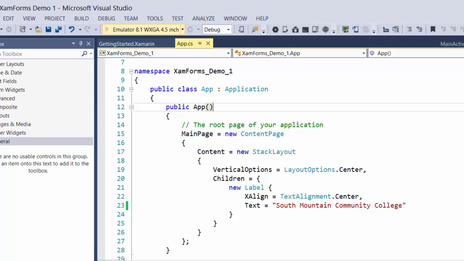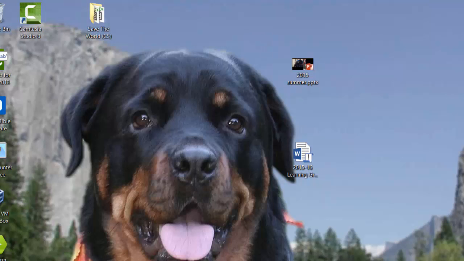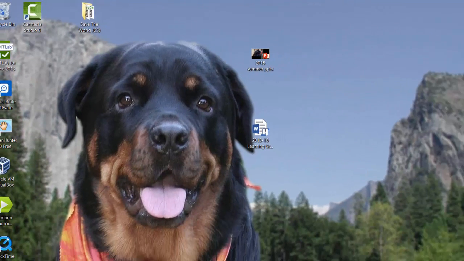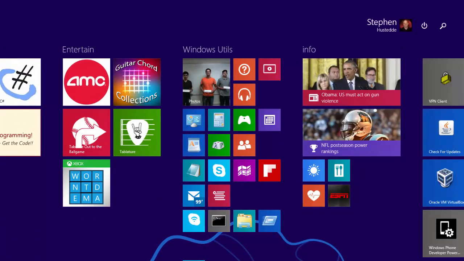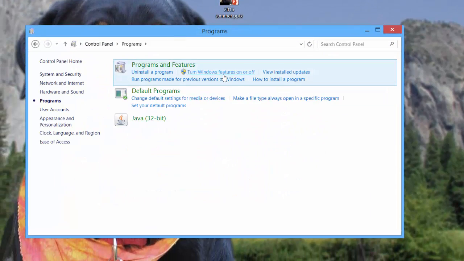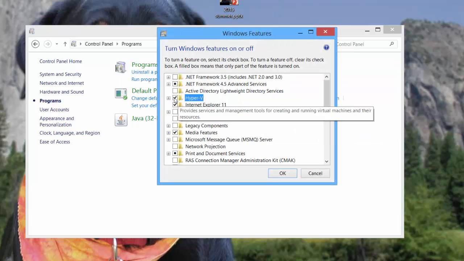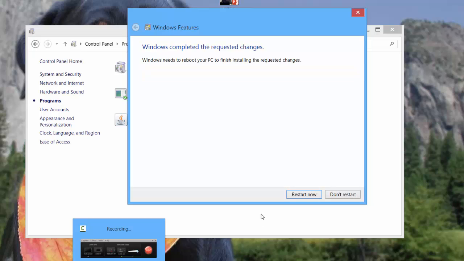So before I do that, I'm going to save everything here. I'm going to close Visual Studio. I'm going to close my emulator here because I'm going to reboot anyway. Let's go into our control panel and enable Hyper-V. And I'm going to restart.